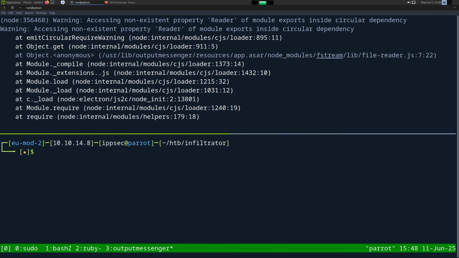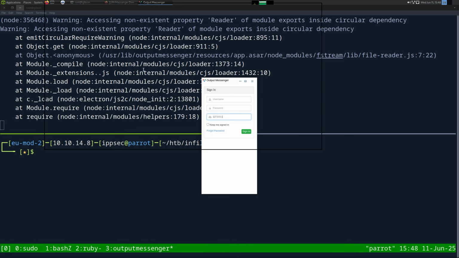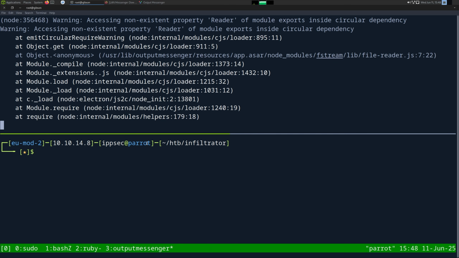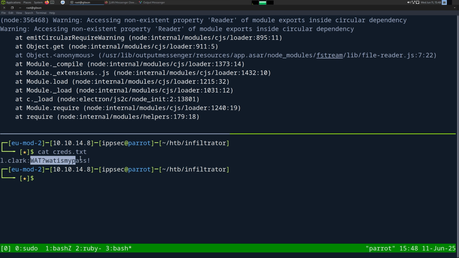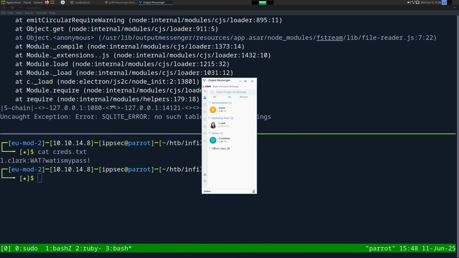Let's see. There we go. So now we got the page. So we have username, password, server IP. Since I use proxychains, I can do 127.0.0.1, and that's going to proxy to the server. And then we need credentials. We could try lclark and then this to see if it's hooked up to Active Directory. So if we do l.clark, sign in, we see traffic going, and oh, we do sign in as lclark.